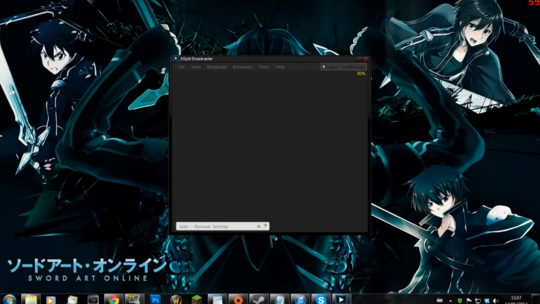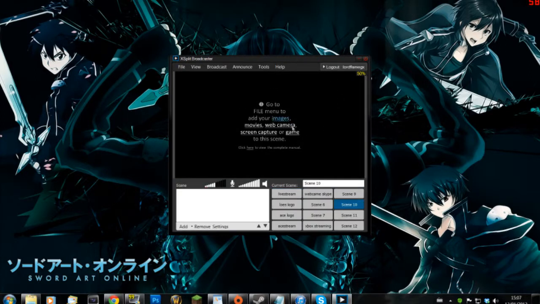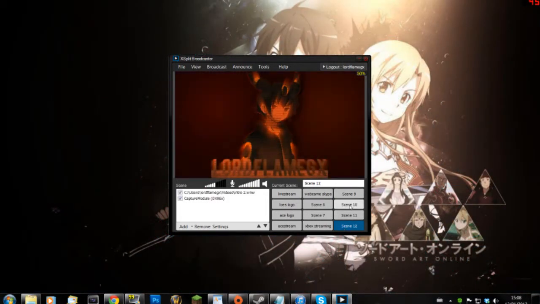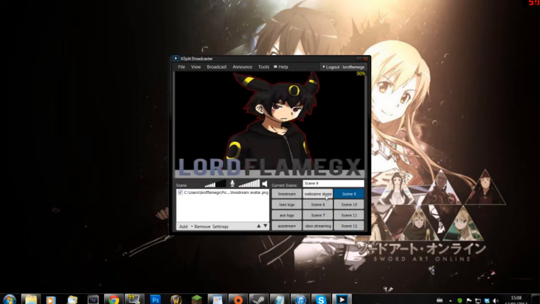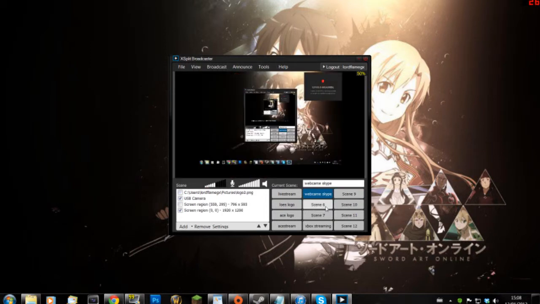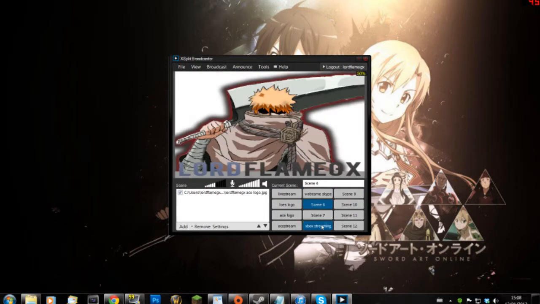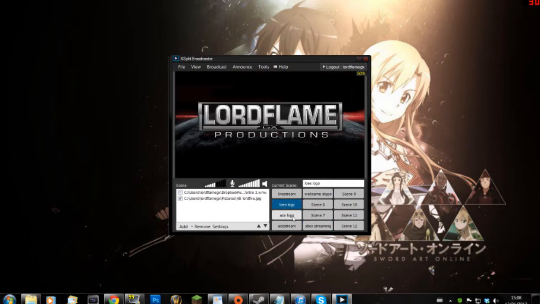Okay, XSplit will take a small second to load. And this is what you're mainly going to get started with. You've got your basic hotbar up here. You've got your login, your add, remove, settings, and then your streams. As you can see, I've named mine to different ones, so if I go to this one, it will do that. If I go to Screen 9, it's got a picture of that, a webcam. I have all these different settings.